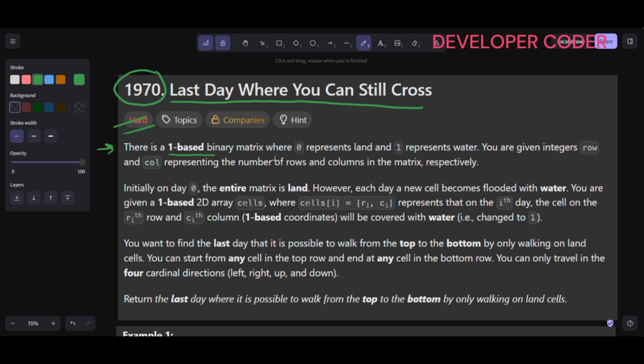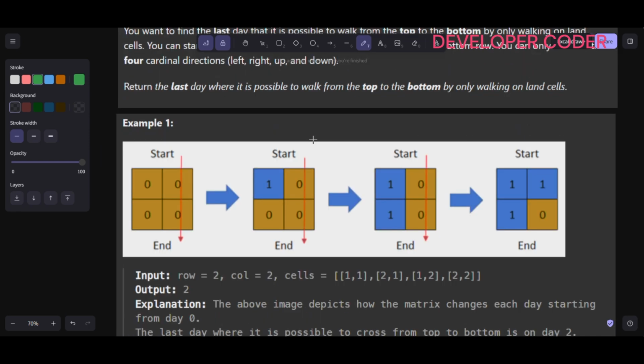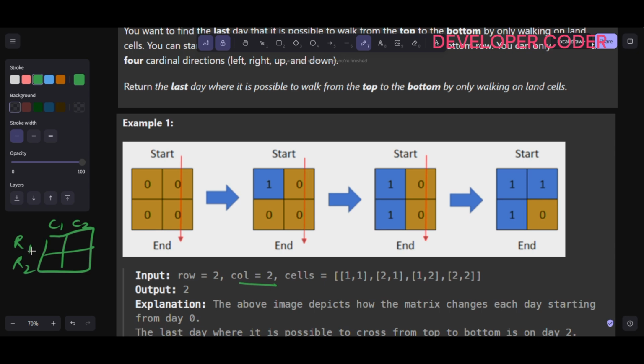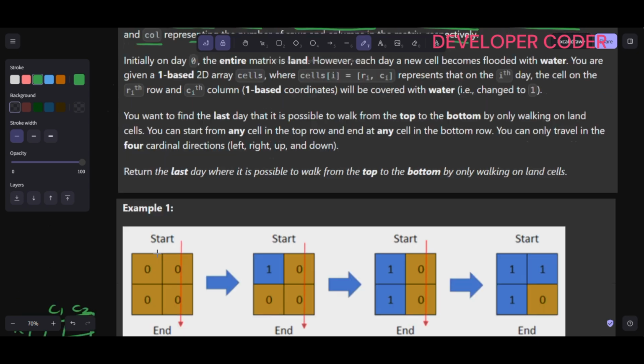There is a one-based binary matrix where 0 represents land and 1 represents water, right? So you are given integers row and column, representing the number of rows and columns in the matrix respectively, right? So if you see here example number 1, row is equal to 2 and column is equal to 2. That simply means we have a 2 cross 2 matrix, in which we have row 1, row 2 and column 1, column 2, right? This is a one-based matrix, right? So that is why I'm here writing row 1 instead of row 0 and then row 1, right?